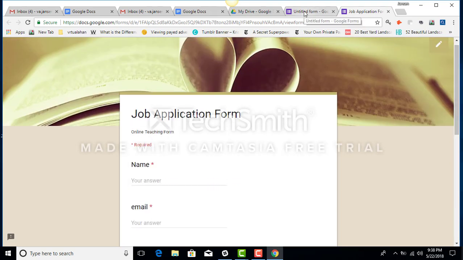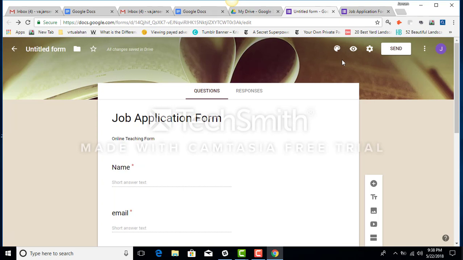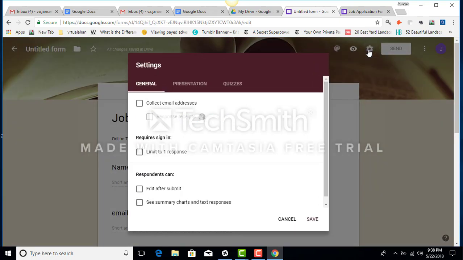Okay. Then, for example, I would just like to limit my response. So I just want to receive one response. So I will limit it to one response because, for example, I only need one teacher, and the very first person who applies, I will already accept. So then you can limit it to one response. But if you want more responses, you just have to uncheck that one.